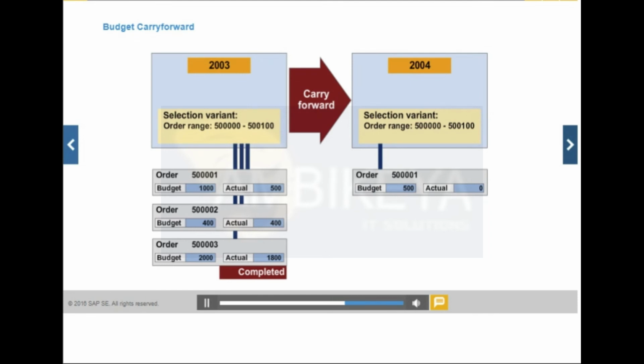To execute the carry forward program, enter the fiscal year of the budget you want to carry forward and a selection variant that specifies which orders are to be included. You must maintain the selection variant in customizing. Commitments are not considered in the calculation of the unused funds. You carry forward your commitments before carrying forward the budget.